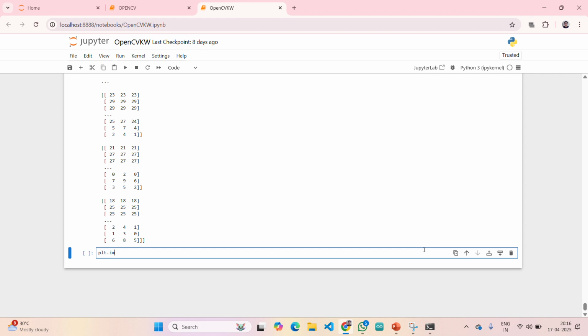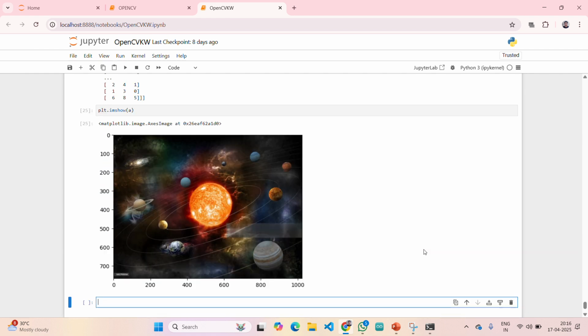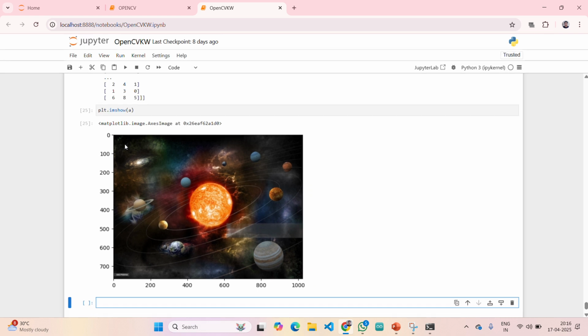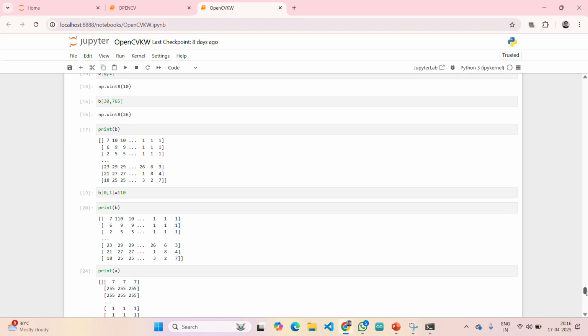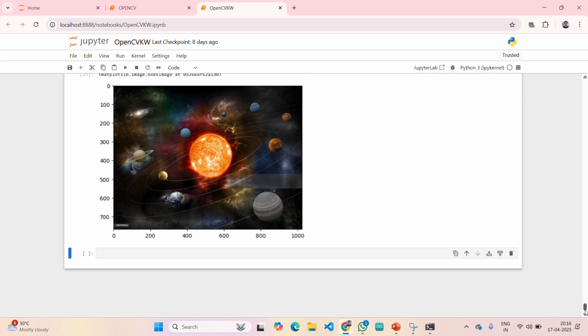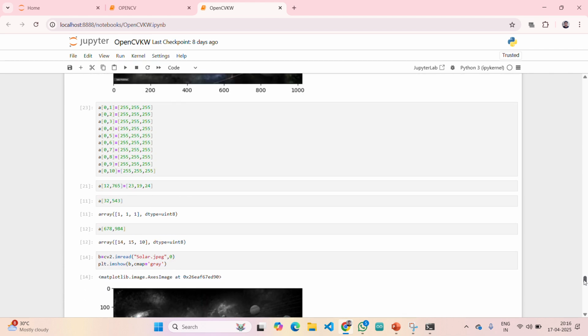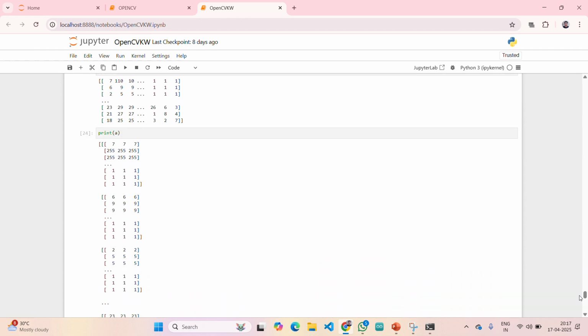So for that, what are you going to do? plt dot imshow of A. Since this image is actually too large, you can't observe the change clearly. If you modify many values, then it is going to affect the actual image. So this is how we are going to modify the pixels and their pixel values. That's the reason you can see how the pixels are modified. This is how it works.